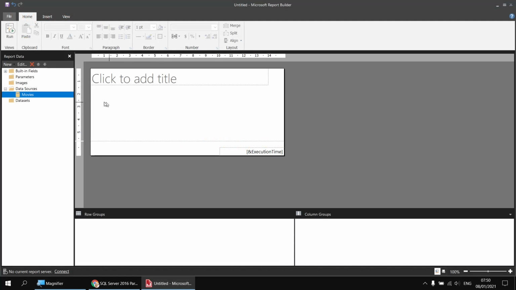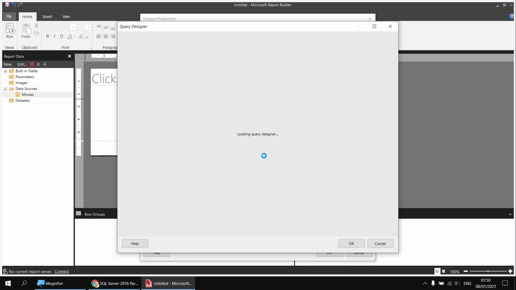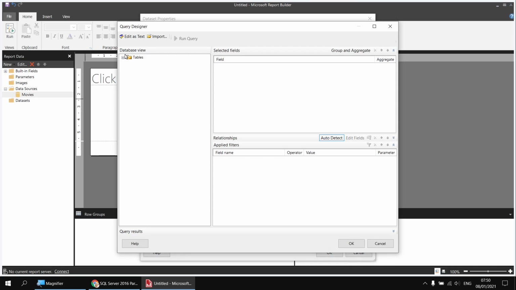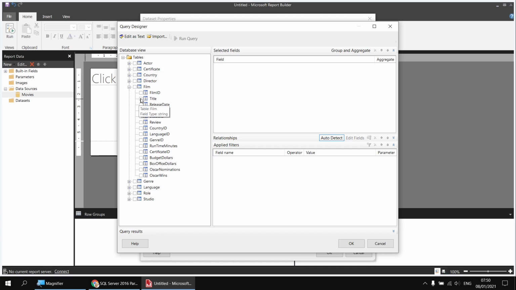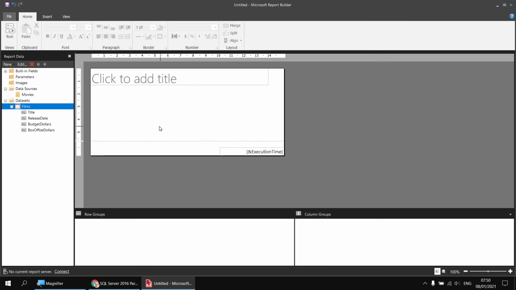Next, I can create a dataset, and I can do that by right-clicking on the movies data source and choosing Add Dataset. I'll call this one Films, and then use the Query Designer button at the bottom to get a bit of help building up my select statement. From the Tables folder, I'm going to expand the Film table, and then I'm going to select the title, release date, budget dollars, and box office dollars. So just those 4 fields. Then I can click OK a couple of times, and there's my dataset created.